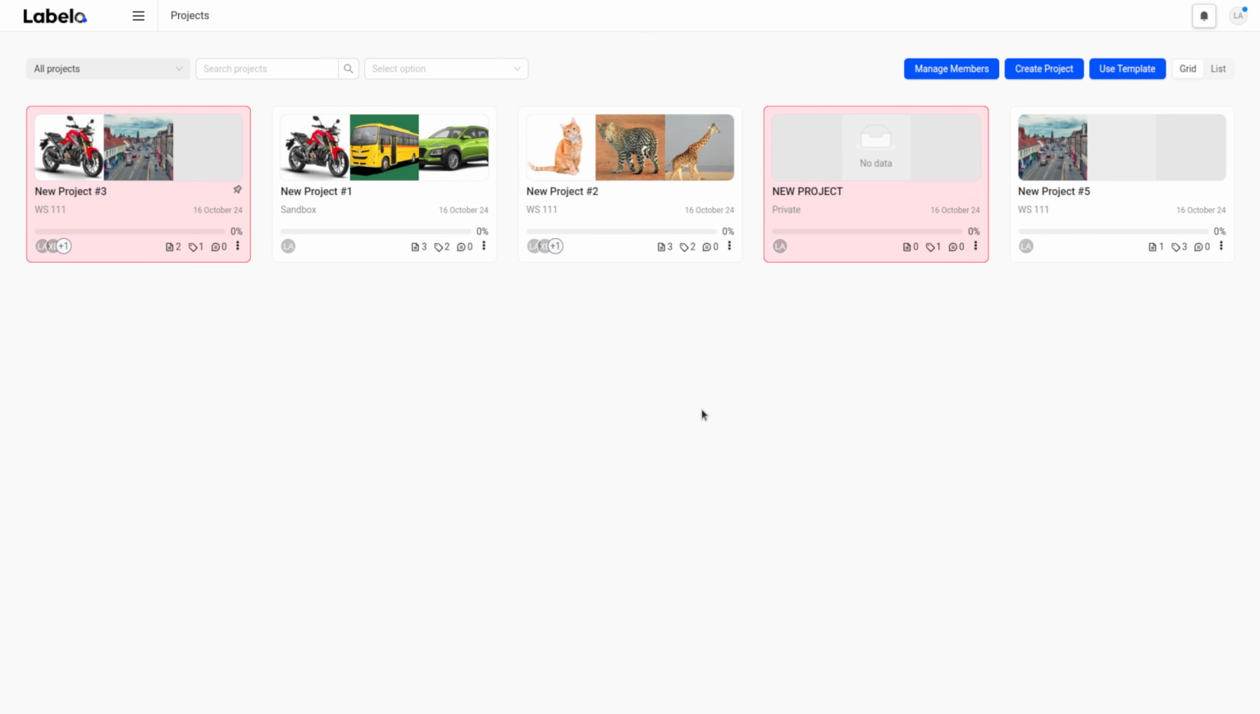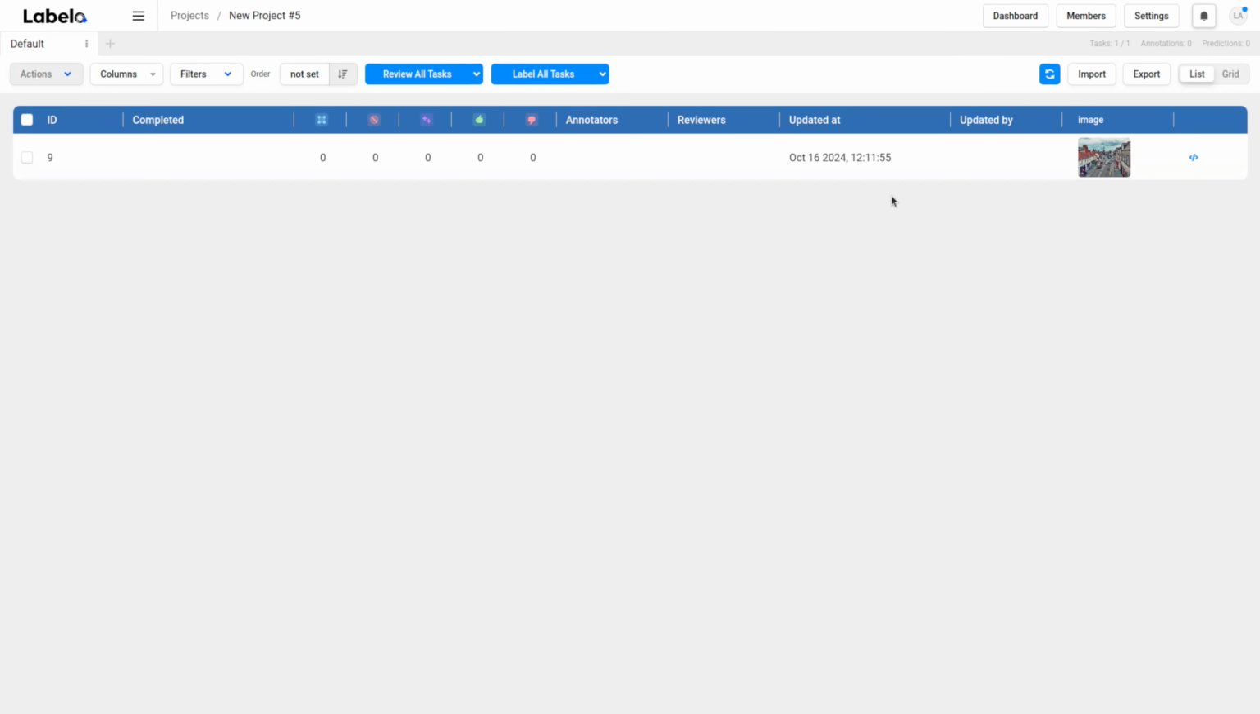Okay, now let's discuss the most important part of this annotation tool, Labelo, which is annotating data. Labeling data is critical in providing a highly accurate and efficient data set for machine learning models. So let's see how to annotate data perfectly and accurately. For that, let me open a project. So here you can see the data which has to be annotated.